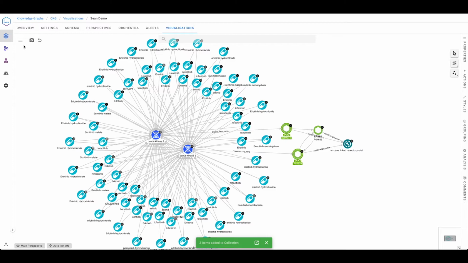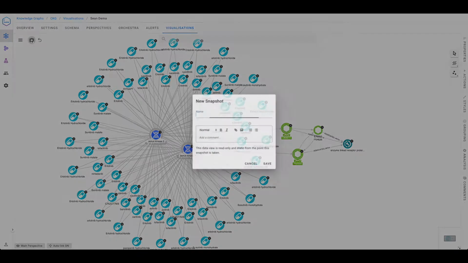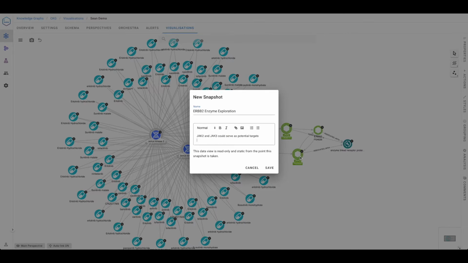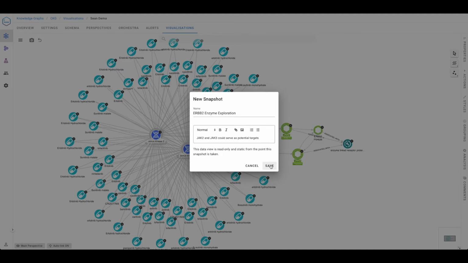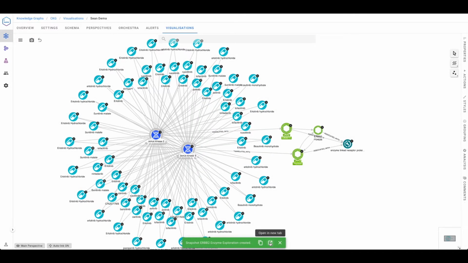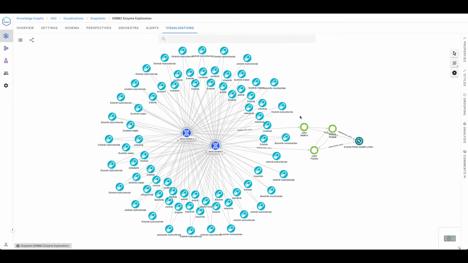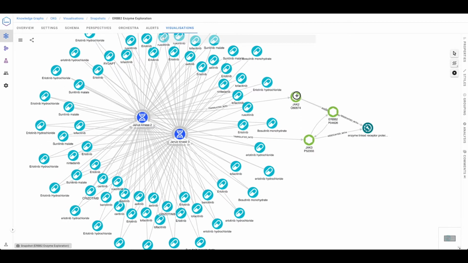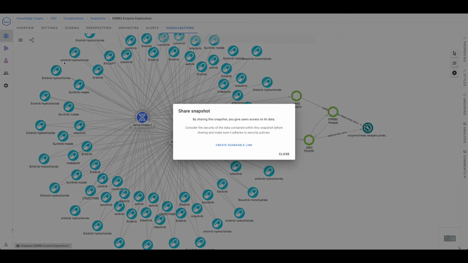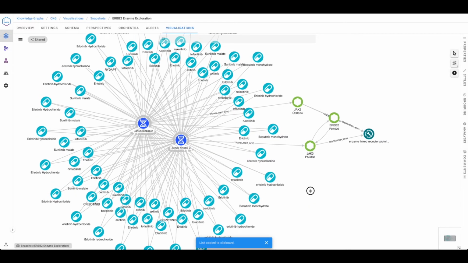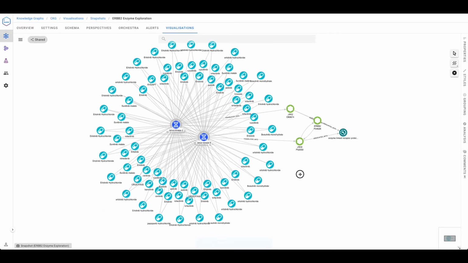And lastly, we'll use Hume's snapshot feature to capture this visualization. So I'll call this my enzyme exploration and give it a description, and then click Save. And now I have this available to view as an individual snapshot of the data I've found. So here I can go in and move things around and have a static image of the visualization I want, or create a shareable link and then drop this in a Slack channel or Teams or an email and share it with other researchers who might be interested in the finding that I've discovered.